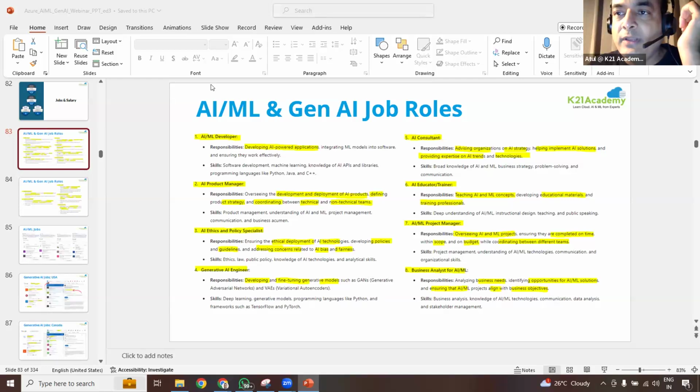Okay, so first of all, there are different roles within AI and machine learning. You could be an AI and machine learning developer. Depending on what specific thing you're going to do, if you're an AI and machine learning developer, then you'll be developing AI-powered applications, integrating machine learning models into software, and ensuring that these work effectively. I'm not going to do skills because I think your main question was about roles and responsibilities.